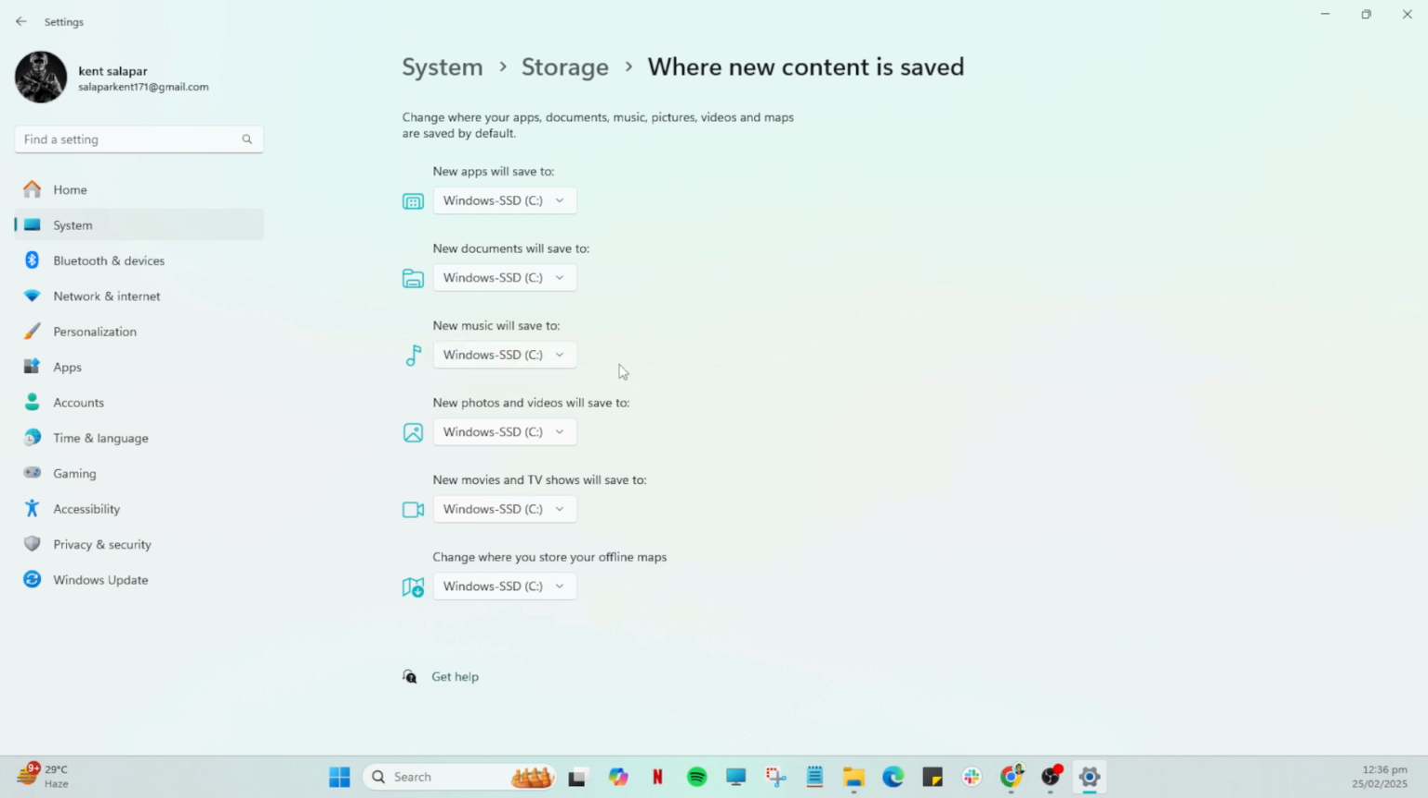Go ahead and change the storage location for photos and videos to your desired drive. This adjustment will make sure that when you're exporting videos from Clipchamp, they head directly to the designated location.